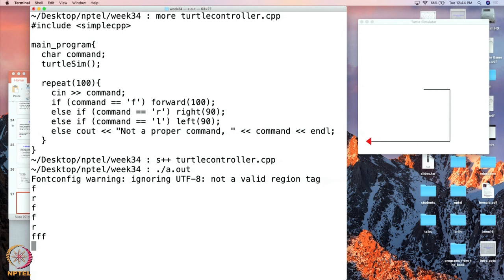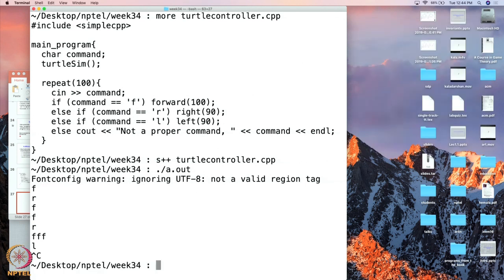So it has actually taken 3 commands. So it has done F 3 times. And maybe I can turn left here. So it has turned left and it can go on in this manner. So I am not going to go through 100 times, but you see that the program is doing exactly what we wanted. So let me break out of it.